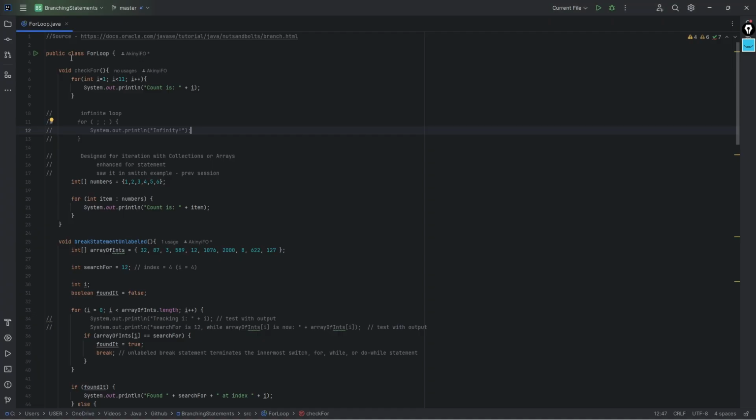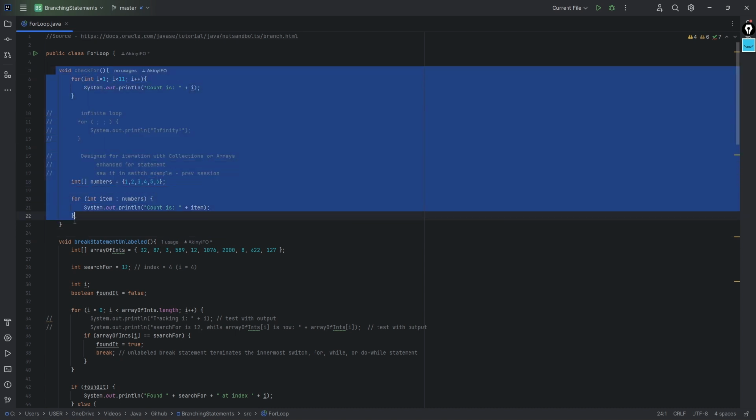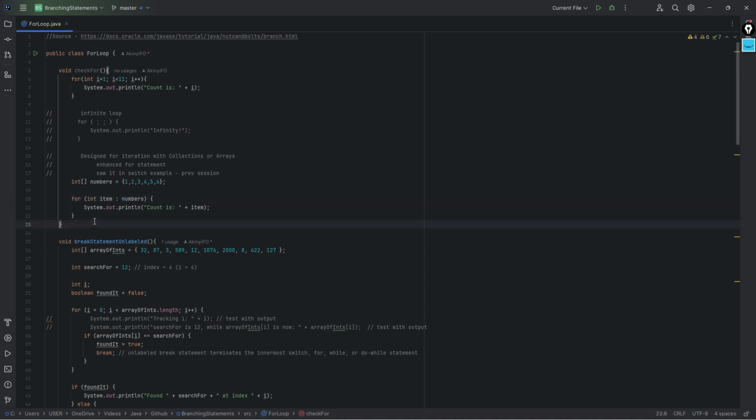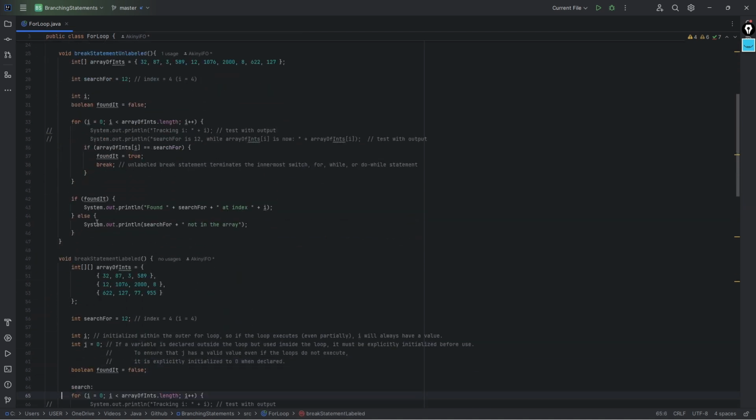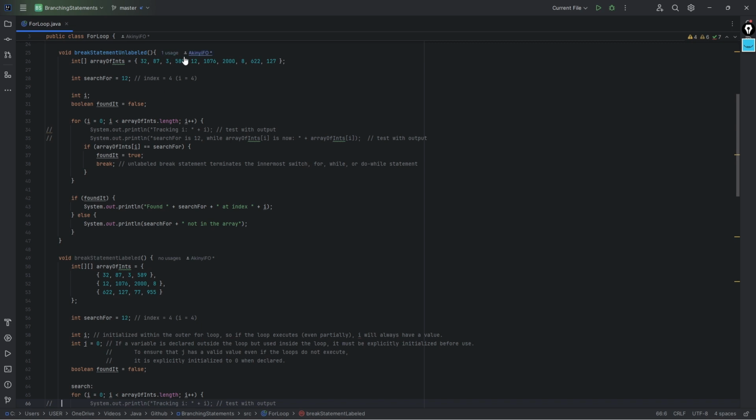We saw this for loop class in the previous session, but we will be working with one break statement and labeled method. I left this here so you would see where we came from, but we would be using that method. So let's go to the first method, break statement and label. We have an array of integers. We have what we want to search for from this array, which is 12. Element 12 is in index 4.